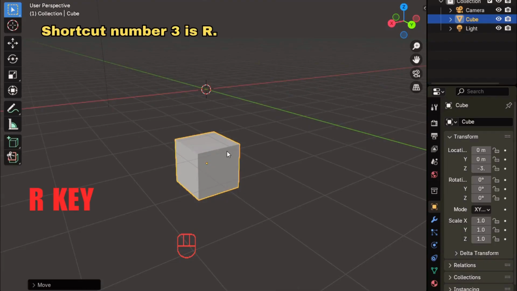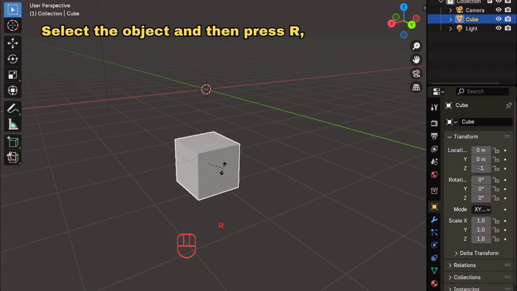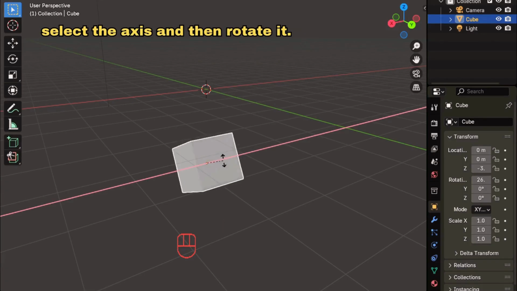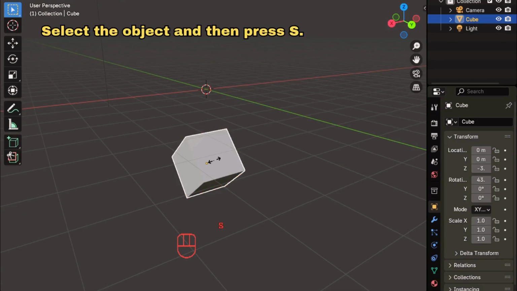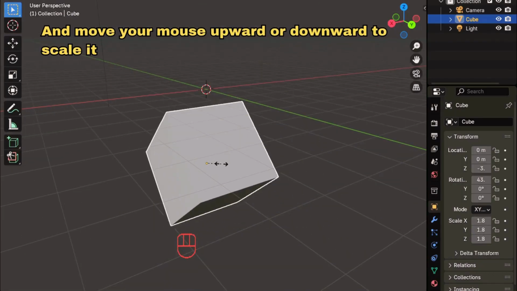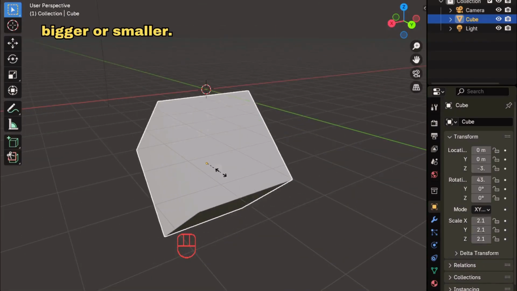Shortcut number 3 is R. R is for rotating objects. Select the object and then press R, select the axis and then rotate it. Shortcut number 4 is S. S is used to scale the object. Select the object and then press S and move your mouse upward or downward to scale it bigger or smaller.